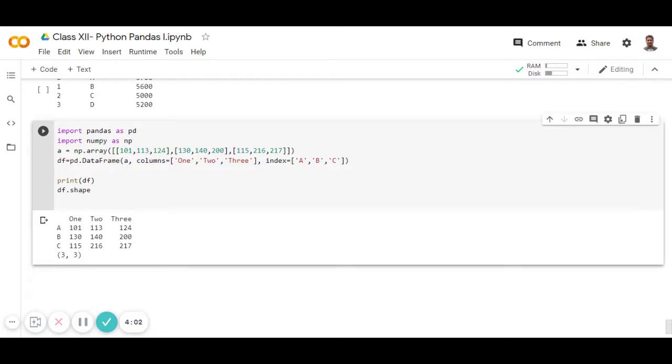Next, for the number of dimensions, use ndim. It is a double dimension array, that is 2D with rows and columns, so this attribute will show 2.